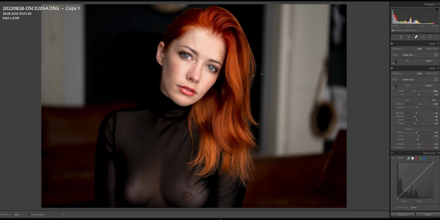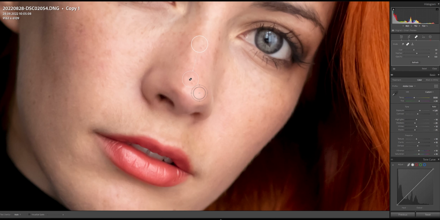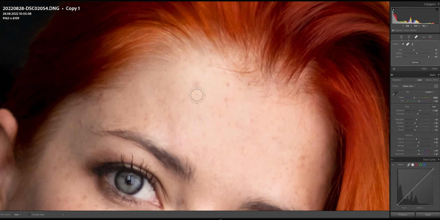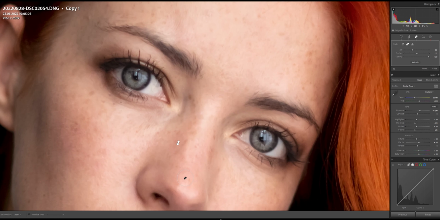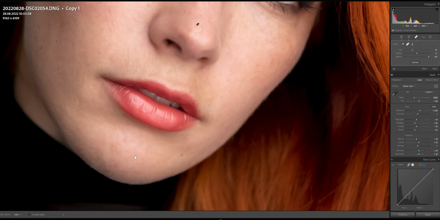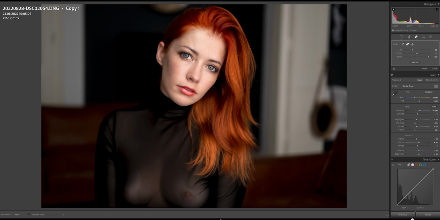And finally, we do have some spots on her nose where we're going to use the healing tool here to remove those. Everything else, it's a little bit hard to tell if it's her skin because she has freckles or it's something we have to correct, but I would say we're pretty good here. And yeah, that's it.